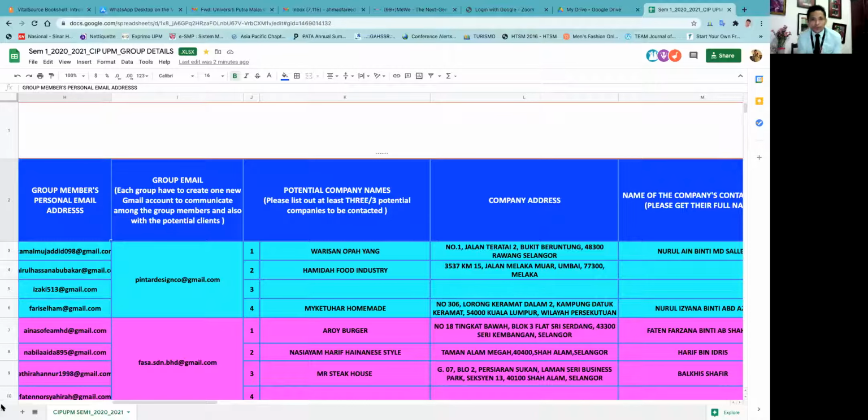Web, saya share di US. Kalau saya laju cakap, doktor laju tak faham. Okay.